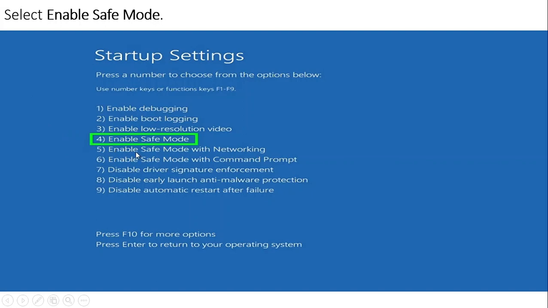And the next option is safe mode with networking. If you choose this option, you will be entering into the safe mode with networking. And if you choose the next option, safe mode with command prompt, you would be able to enter into the safe mode with the use of command prompt.